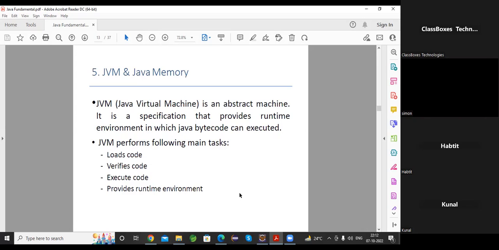So basically it provides a specific environment for every platform, a runtime environment where the bytecode can be executed. What is the bytecode? Bytecode is a machine-understandable language that will be generated as .class files after you successfully compile your source code. Whenever we execute the bytecode during runtime, JVM follows certain tasks. What exactly are the tasks? Load the code, verify the code, execute the code, and provide the runtime environment.